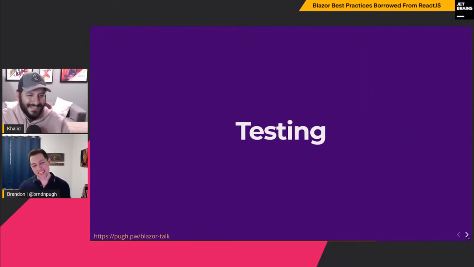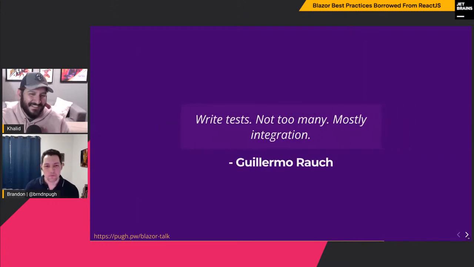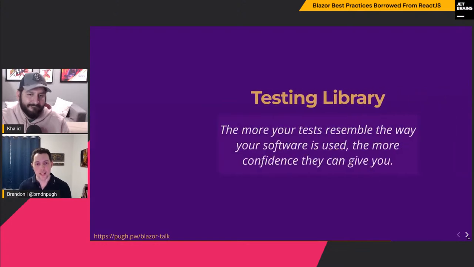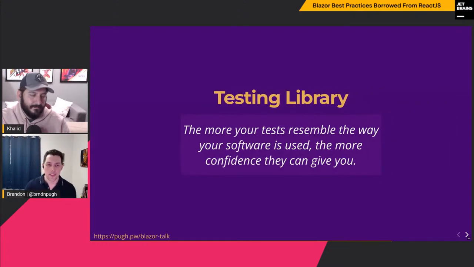Testing, again, huge topic, but if you walk away with just one concept, it's this pithy quote from Guillermo Rauch, who's the creator of Next.js, where he said, "Write tests, not too many, mostly integration." This is also the philosophy I started to follow in my backend tests as well. What came out of that was this popular library just called Testing Library in the UI space, which has this principle of trying to make your tests resemble production as much as possible. Then you'll have a lot of confidence that your software will actually work because your tests are passing.